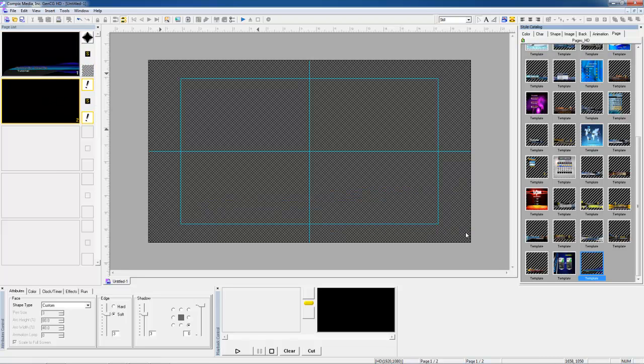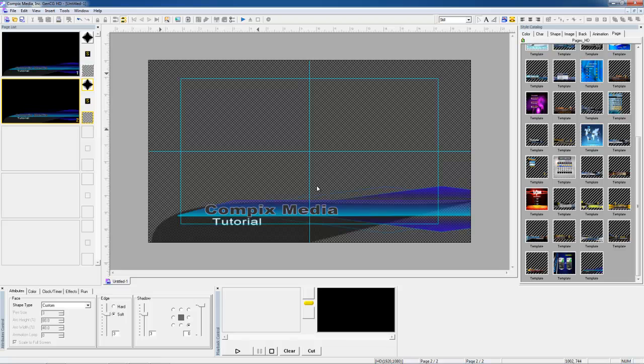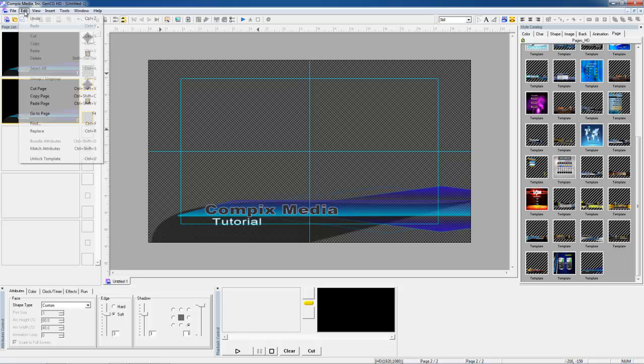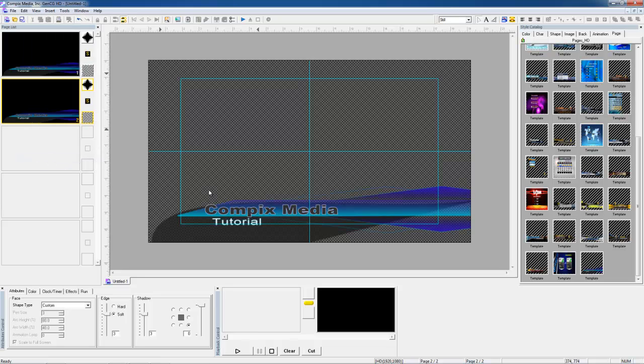I can go and click on my second page and drag and drop for further use. You'll notice that I can't click anything in my page. All I need to do is go to Edit and Unlock Template. Now that my template is unlocked, I can adjust the text as needed, or my shapes if need be.